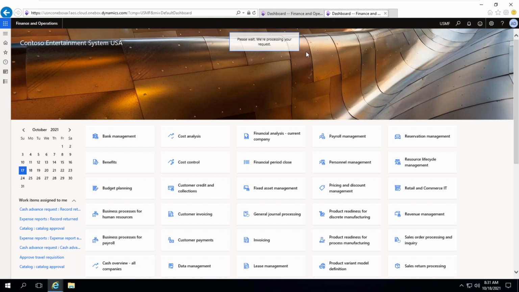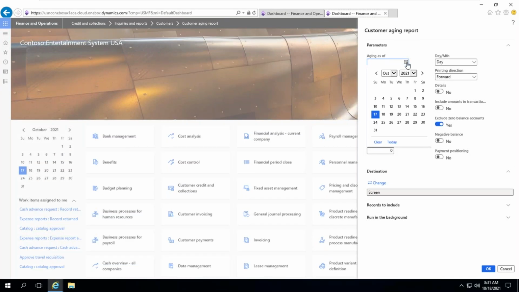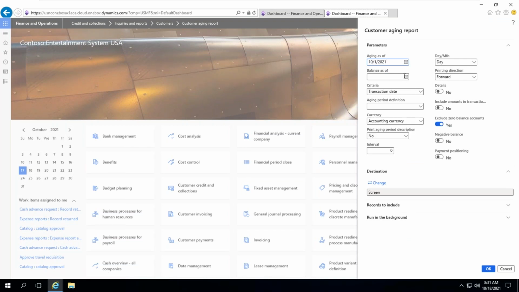Give me a second, it is loading the report. Okay, here, as of which date? So I'm generating on, suppose, 1st of October. Usually balance as of 1st of October. In the first week of every month it will be generated. So there are 3 criteria. Majorly, due date will be used. What the remaining functions are, I will explain later.